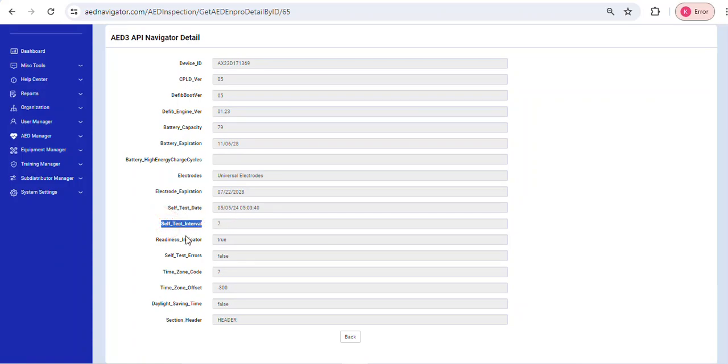This is how often the AED is testing itself. Standard is 7 days. The readiness indicator is going to be the presence of the green check mark in the status indication window. And we want to see a false value here. We don't want to see any self-test errors. So if any of these values flag a critical action, you will get an email. We will get an email to follow up with you. And then we'll make sure that your AED gets troubleshot and serviced accordingly.